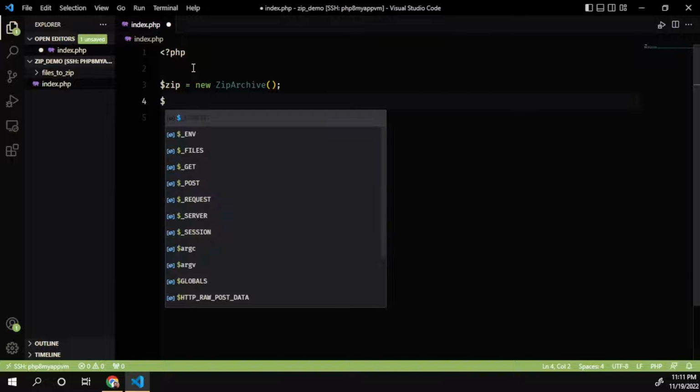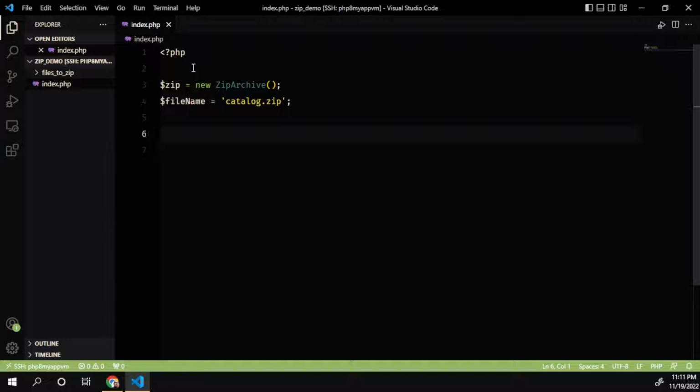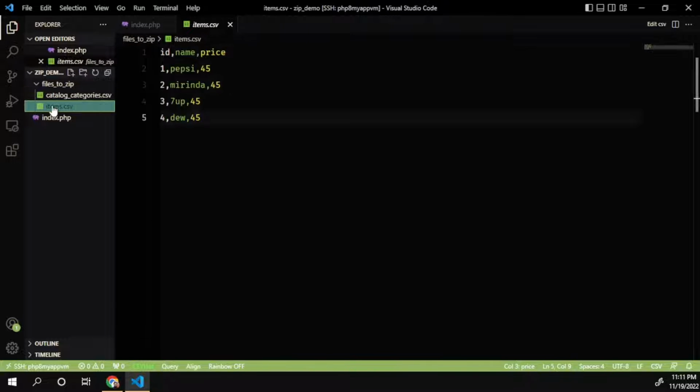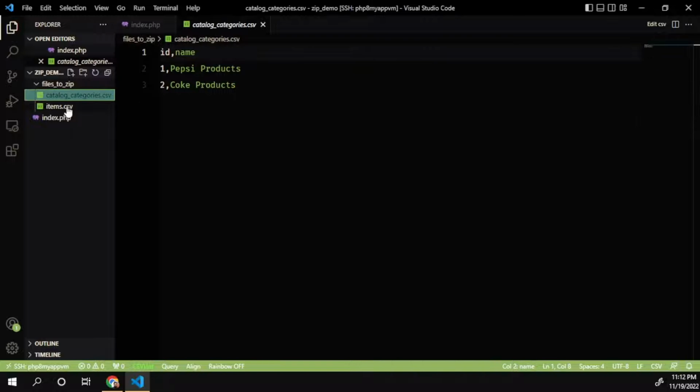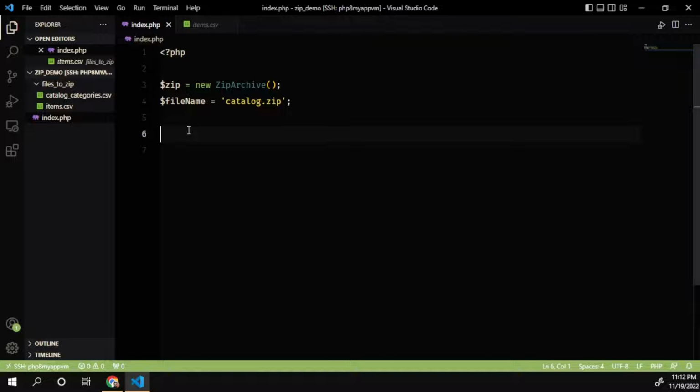Now let's create a variable for the output file name, so we can call it catalog.zip. And we have these files to zip. These are the files that we're going to put inside of our zip file. So we have a catalog_categories.csv and an items.csv.